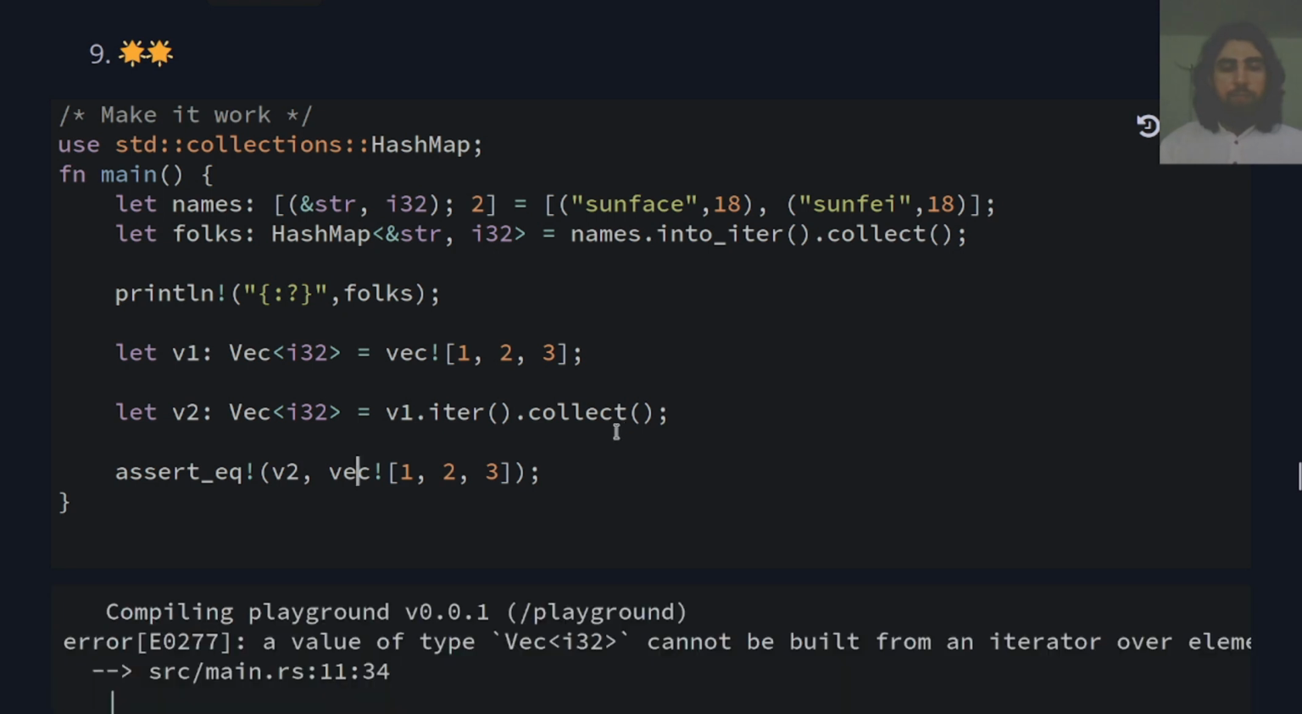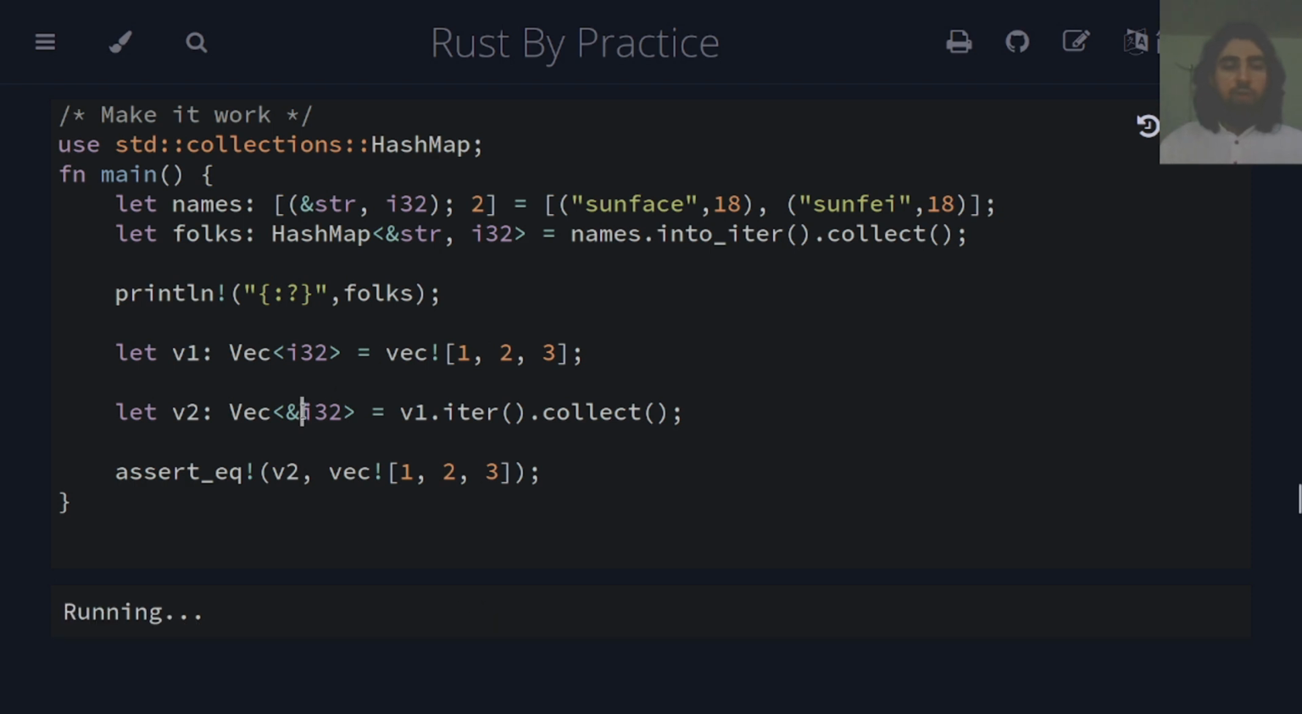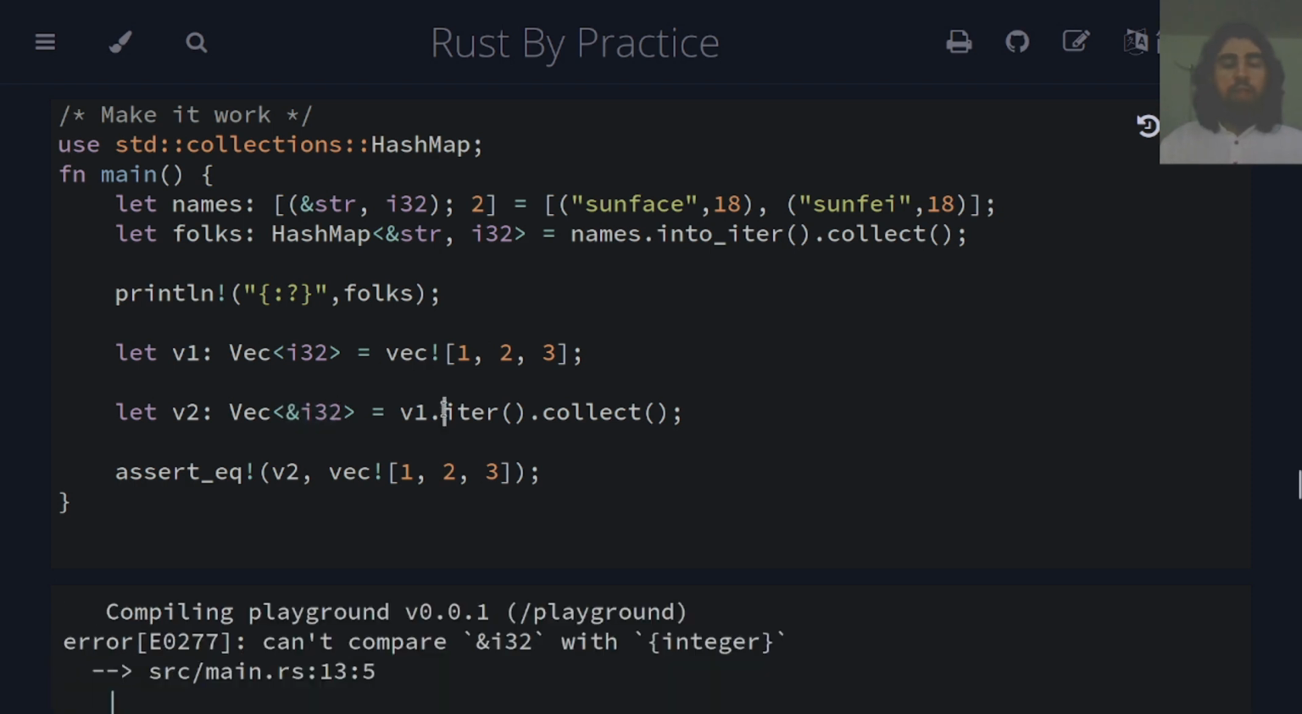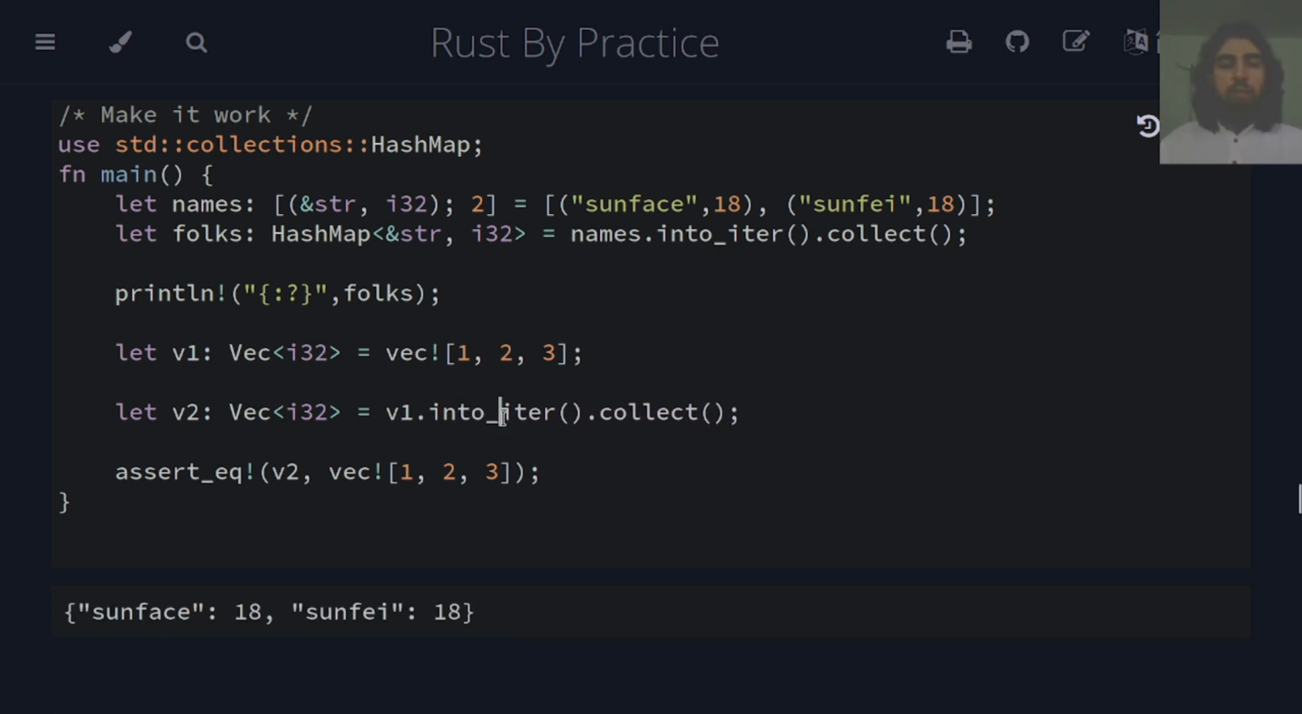Let's see. And actually, over here we would have references of i32s, right? Because again, iter here takes references of these elements, meaning they would not equate. We want a vector of i32 elements, meaning we can call the into_iter, and that means ownership of these elements will be transferred to v2. And this would be the output of the print line over here. We are printing here out the hash map we have converted.